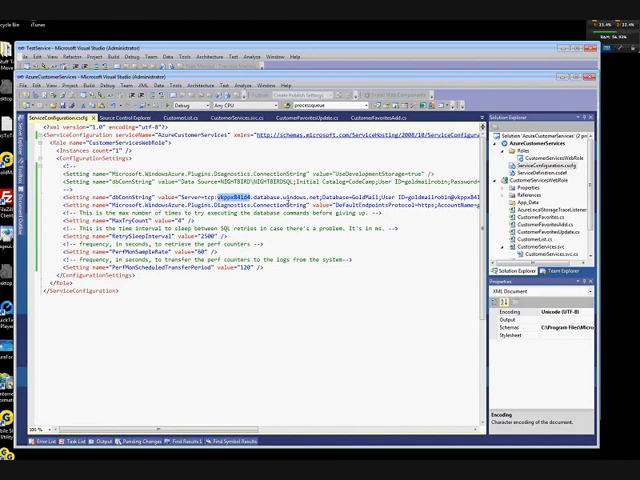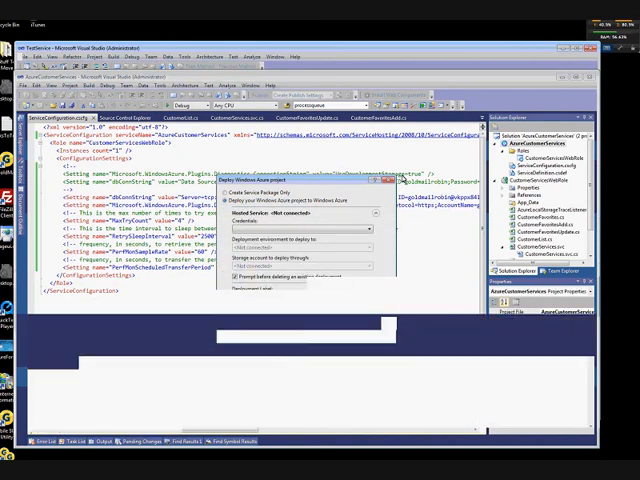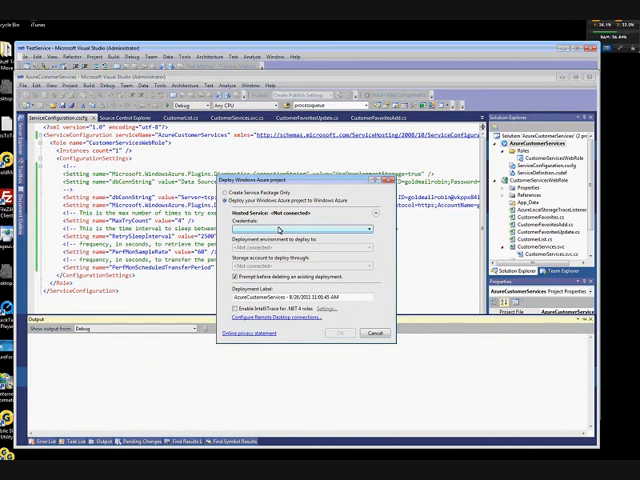Okay, so this points at my staging database, and it points at my staging diagnostics. So if I want to publish this now, I can right-click on my cloud project and do publish. Now I will say that I'm using Tools 1. I have not upgraded my Tools version on this machine yet. So the new one will let you actually set up multiple configuration files. So let's publish this guy.